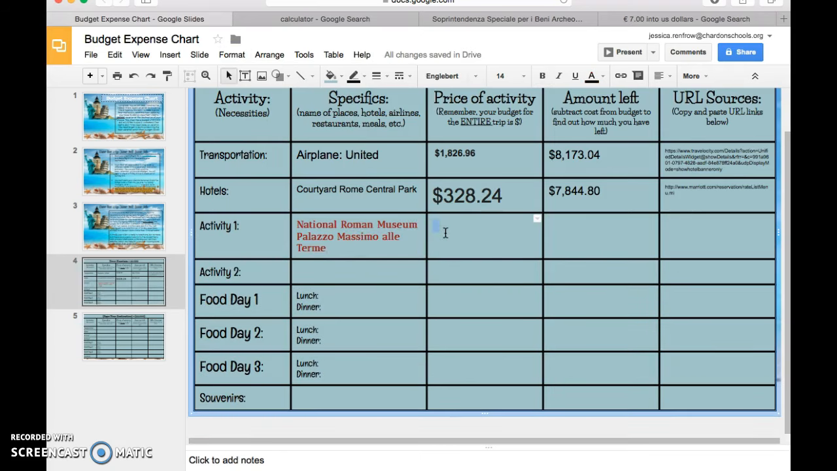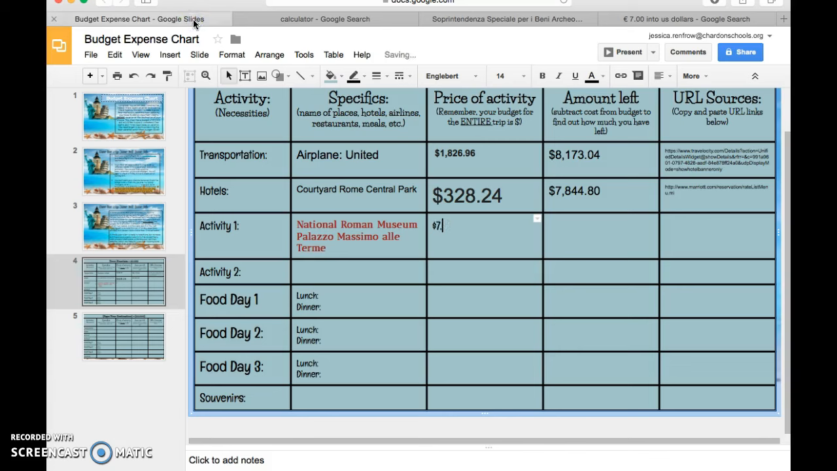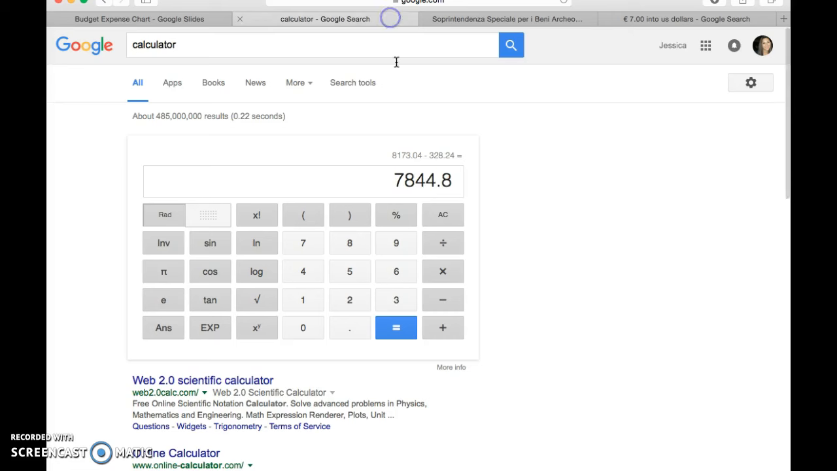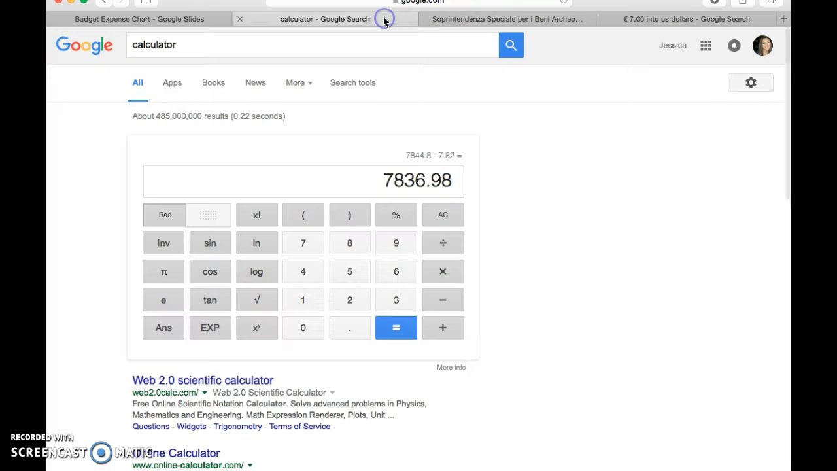So this is where I'm going to check out first for activity 1. It's super cheap, which is awesome. I think it was, what, $7.82? Really cheap. So $7.82 per ticket. Okay, so that's one thing I'm going to do. Now I'm going to subtract this number from that number. Really, not much. So that minus 782 equals 78.36. So that's a great deal. 78.36, 98.